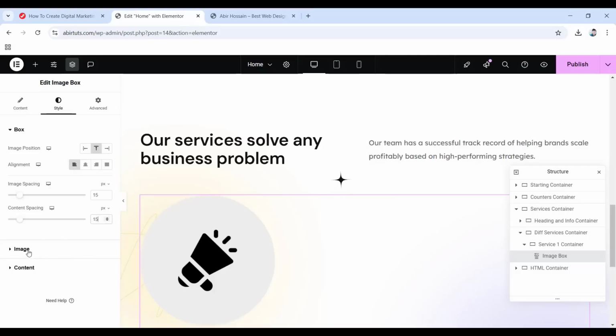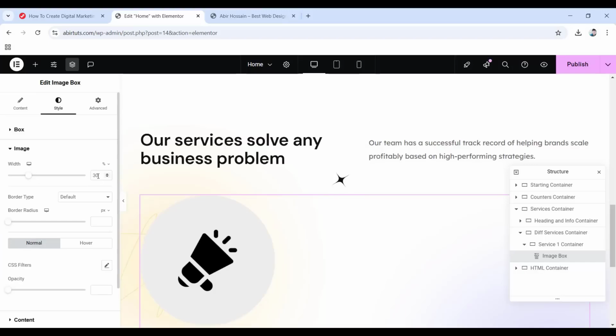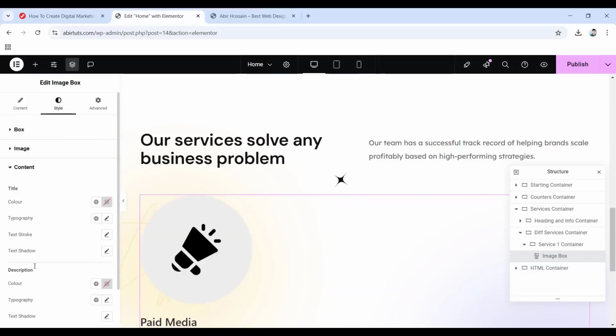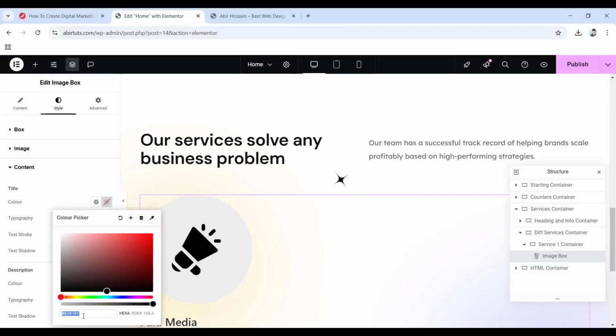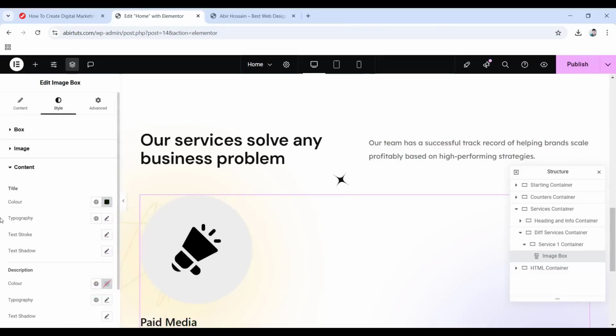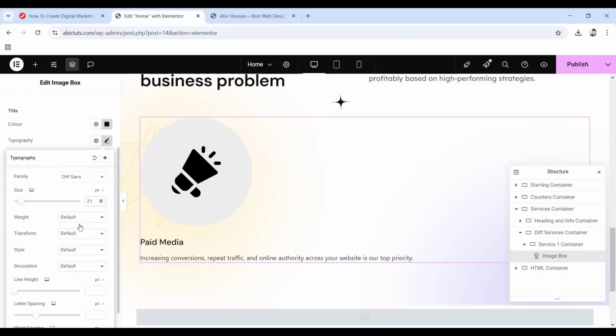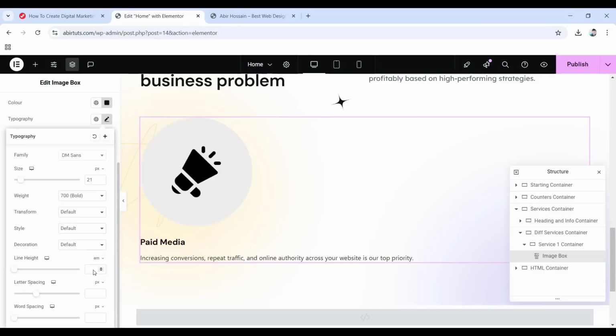Now go inside of image dropdown, then set the width to 25%. Then scroll down, and inside of this content dropdown, for title, set the color to 150D15. Go back. Then inside of typography, set the font family to DM Sans, size to 21 pixels. So this is how it's looking now. Then weight to 700 and line height to 1.1 em. Then letter spacing to -0.5 pixels.